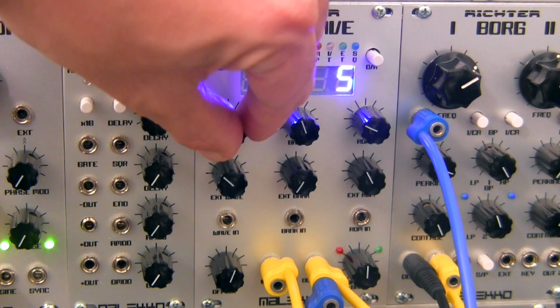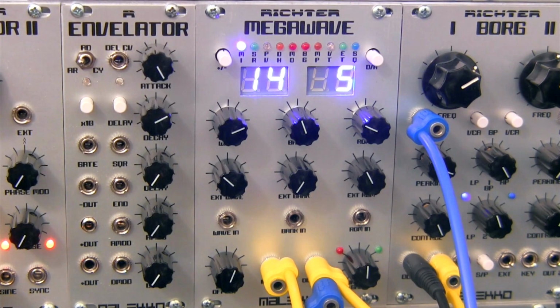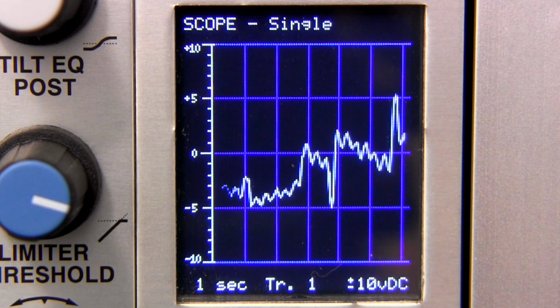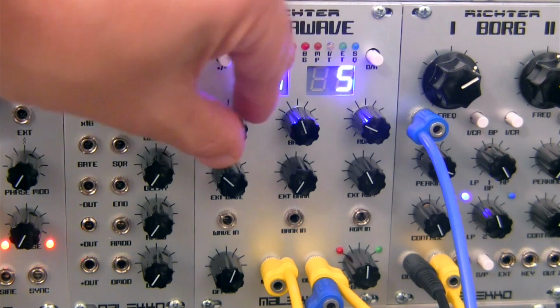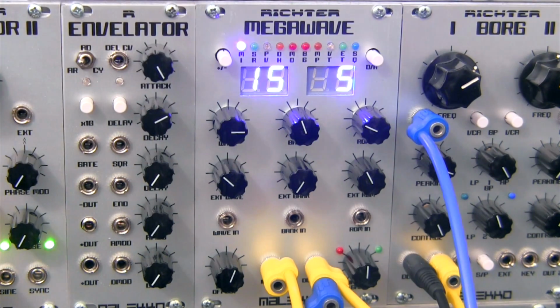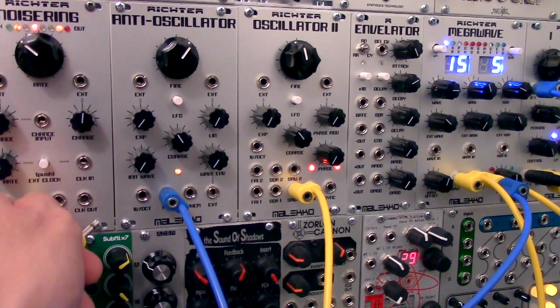All right, let's move on to waveform 14. And now waveform 15. I'll make sure you get a look at that over there. So here's waveform 15. And I think you're getting an idea of what this is doing. All right. So let's try something a little different before I wrap this segment up.